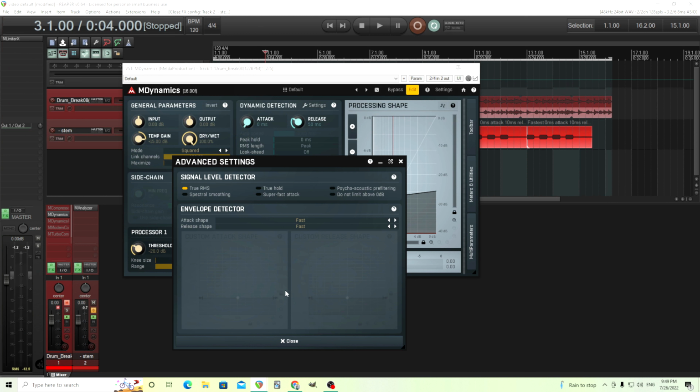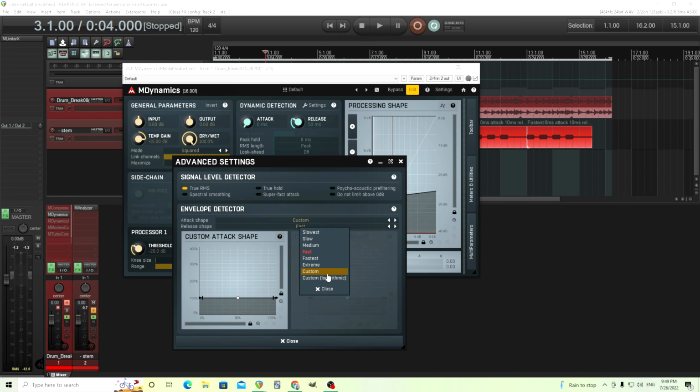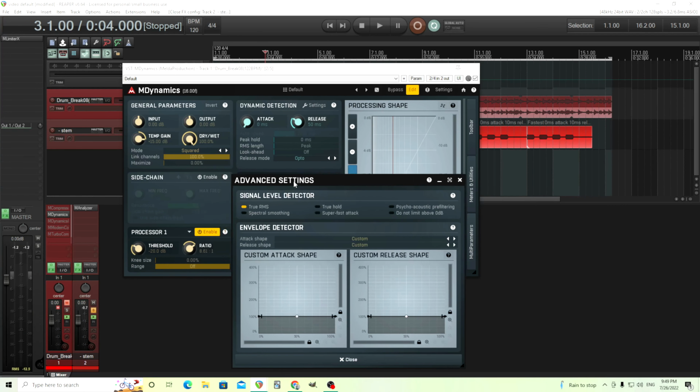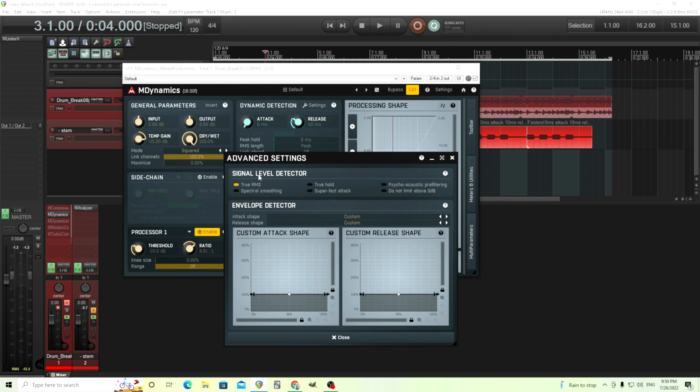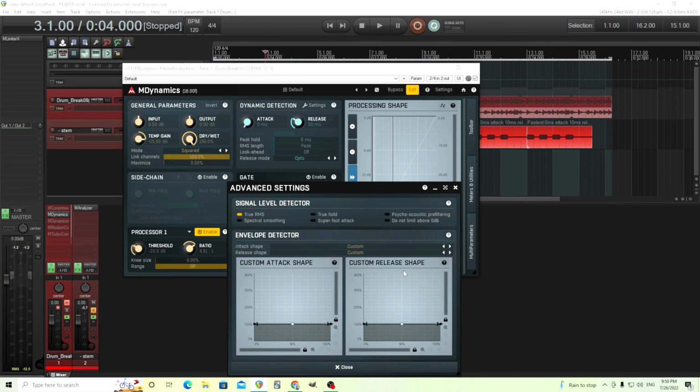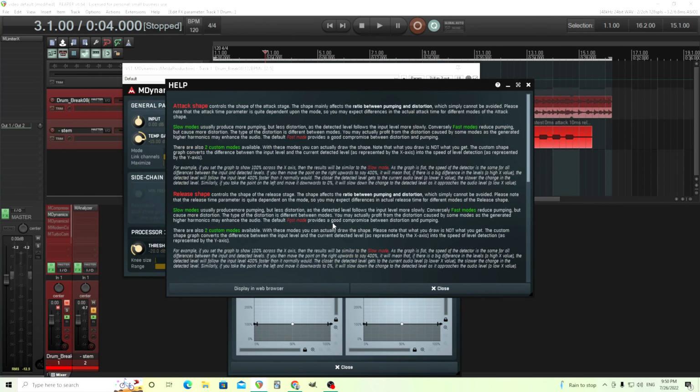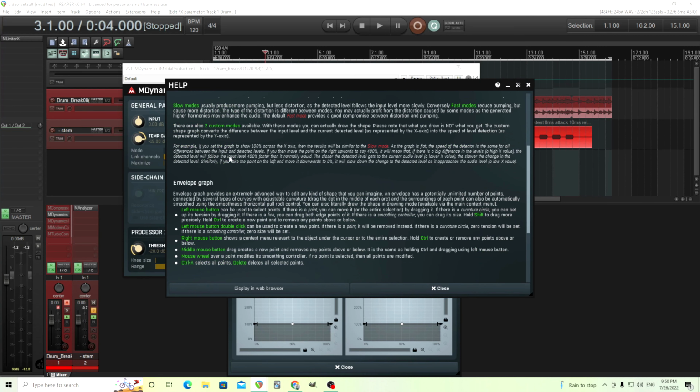And if you're wondering, what are these at the bottom? These are the custom modes. You can use these for the attack and release, and these will act similar to the release modes here, but the difference is you can actually set it however you want. It gives you an explanation here: for example, if you set the graph to 100 across the x-axis, then the results are similar to slow mode.